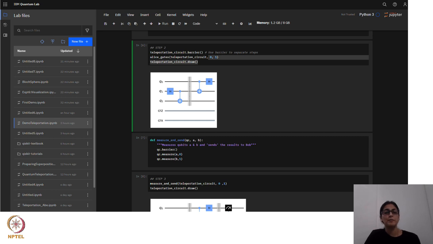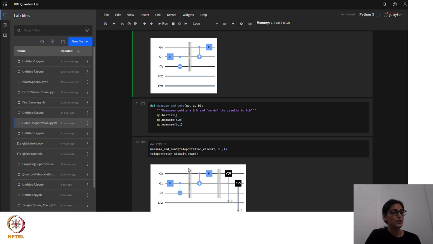So barrier, there are two main significances of adding a barrier. Here, you would see that barrier actually neatly separates out the circuit. That's true. But barrier also indicates to the compiler not to do any optimization at that point of time. So you do optimizations here, you do optimization here. And if there was no barrier in that entire circuit, it would do an optimization on top of the entire circuit.